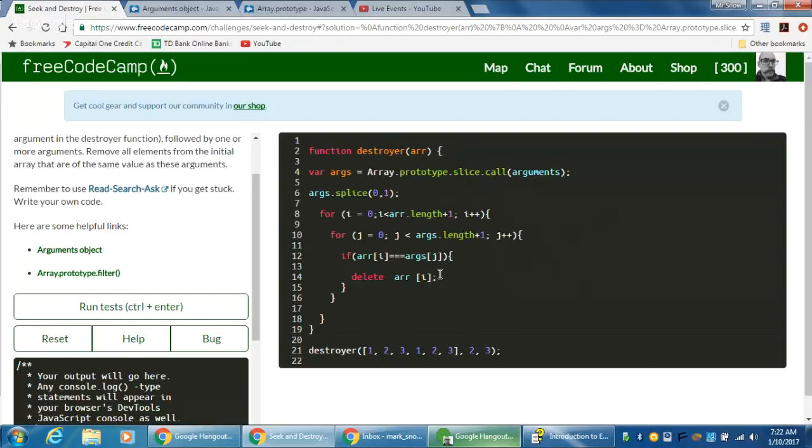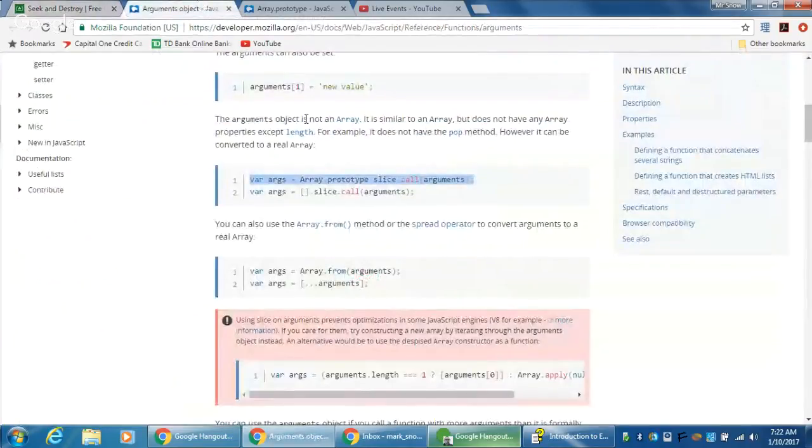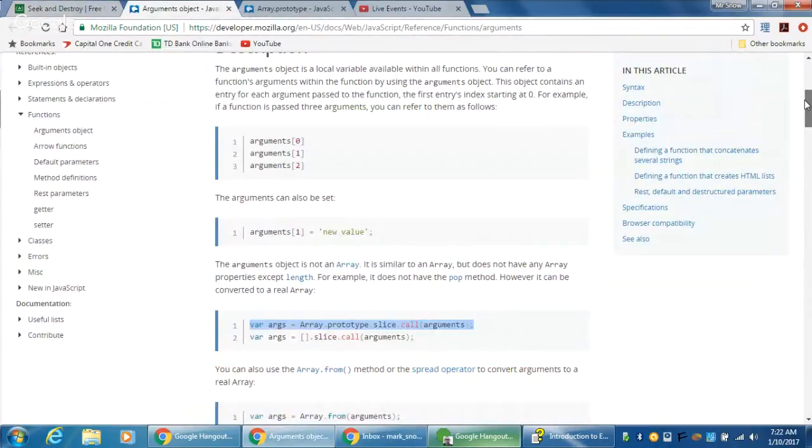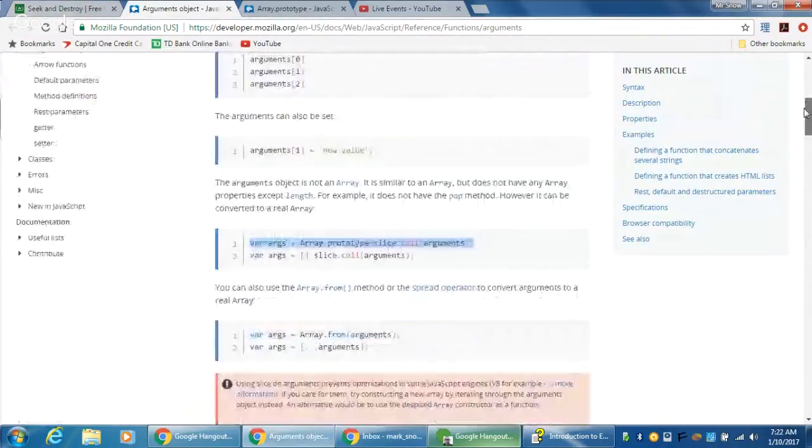So I have args here, and args I'm going to use to slice. What this slice call does is it says that I want to take these arguments and make it an actual array, which is right here. I took that right out of this, and then I've been double checking this on Stack Overflow to try to figure out exactly what it's doing.